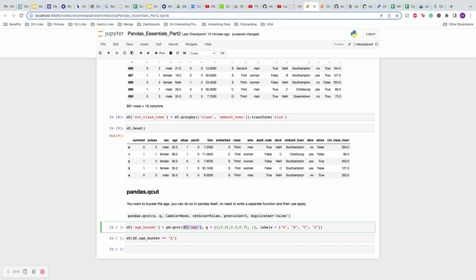You have to pass your 1D array here and the quantiles that you want to use as the cut, and you have to pass the labels. Now the labels will always be one less than the quantiles. So let's say 0, 0.25, 0.5, 0.75, and 1. And the labels are A, B, C, and D, which means that between 0 and 0.25, it's A. Between 0.25 and 0.5, it's B. Between 0.5 and 0.75, it's C. And between 0.75 and 1, it's D. So we can just use this.